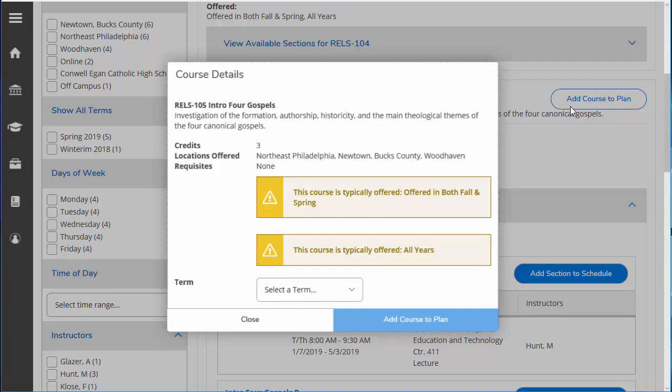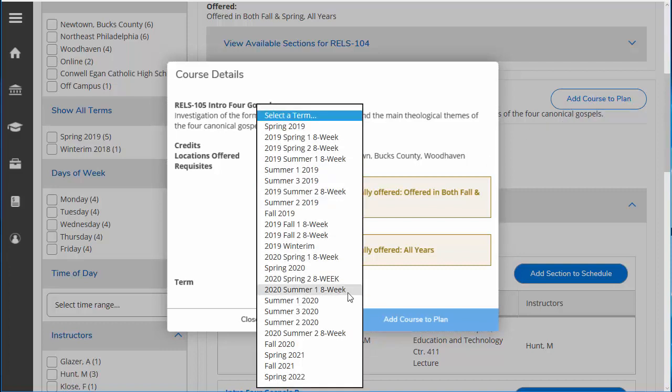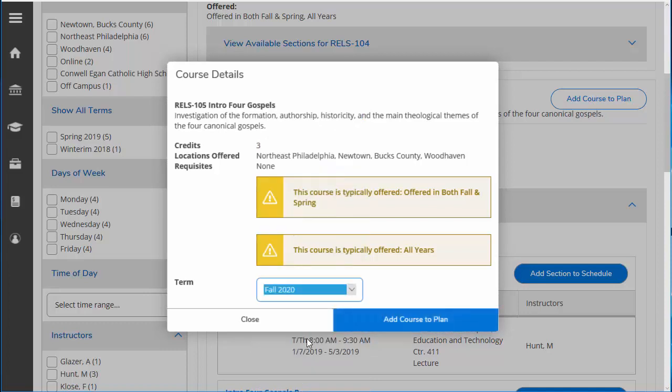This student is a criminal justice major. Their sequence sheet suggests taking a religion course in the freshman fall semester and the sophomore spring semester. Select the term, and then add course to plan. We can plan this one for a future term.